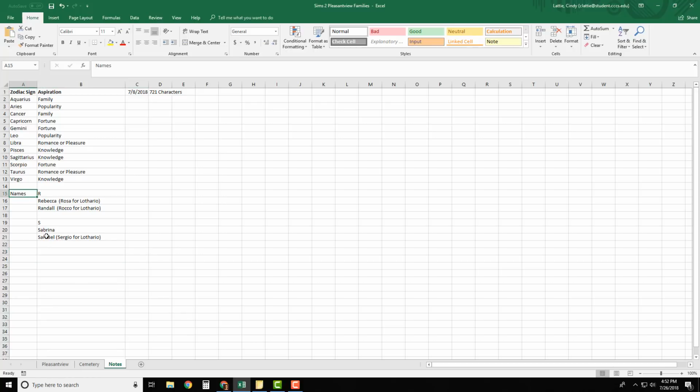I keep my names here that I'm thinking about, so I usually go 2 letters further. And as you can see, I had several names planned for the Lothario family, and I always have 2 letters planned just in case they have twins. So my next child born is going to start with an S. So I'm thinking Sabrina or Samuel, but it depends on the family.